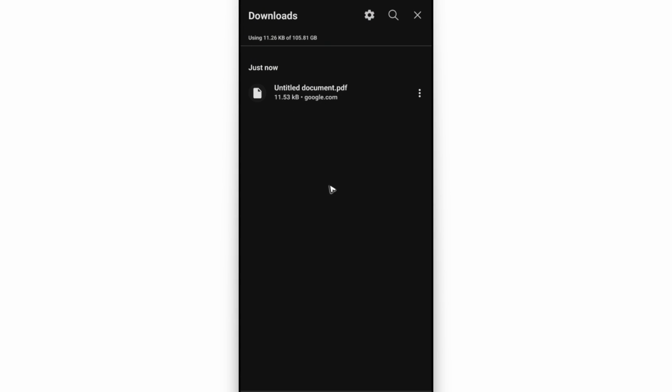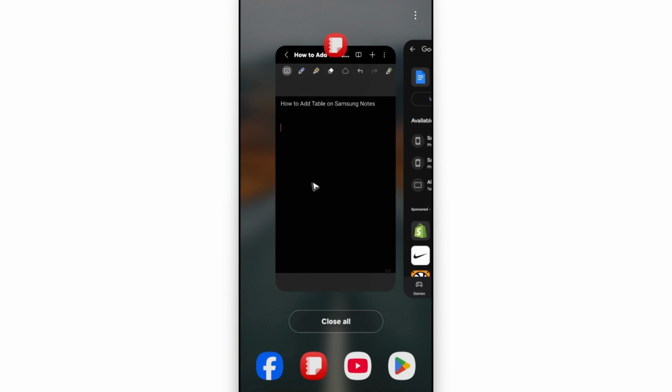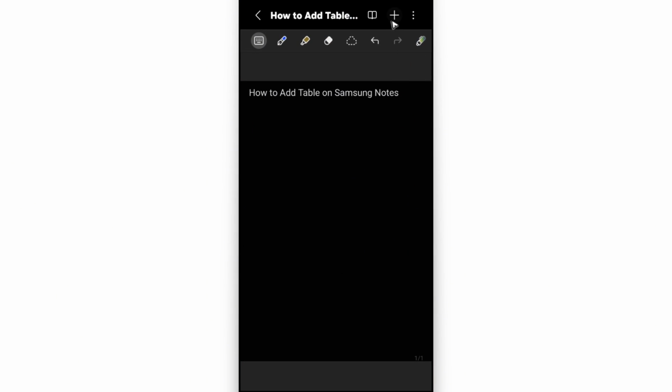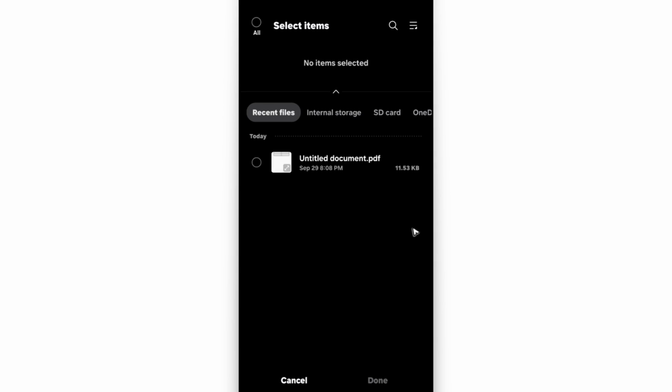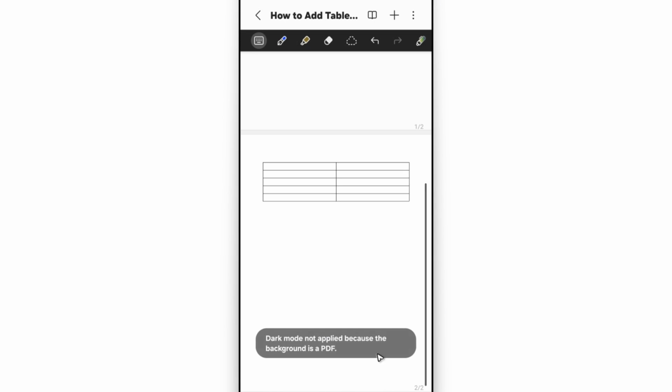There you go. Once that's downloaded, go ahead and go back to your Samsung Notes. All right. Now go ahead and tap on the plus sign and tap on PDF. In here, upload the downloaded Google Docs table. Hit done. There you go. Here you have your table.